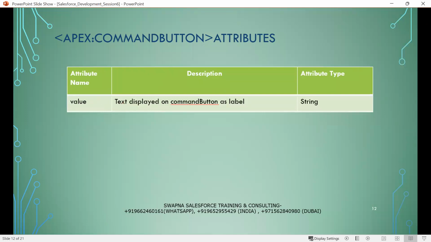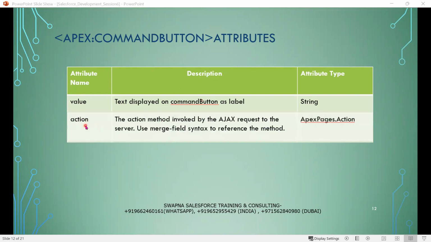We have an attribute called value. Whatever value you mention there will be displayed with the same name on the button. Now, action. Action is where we will be writing the merge field.